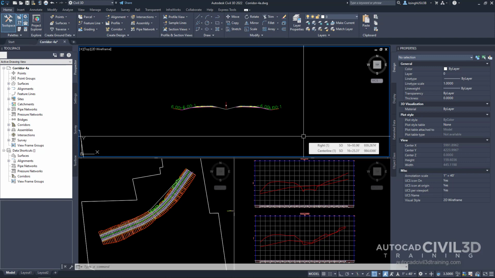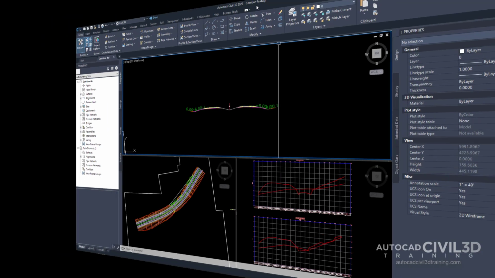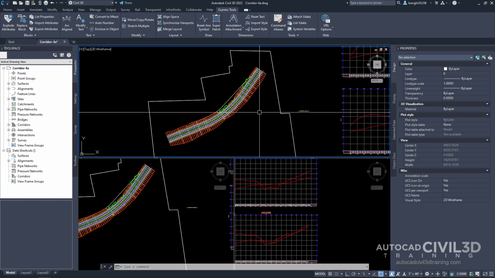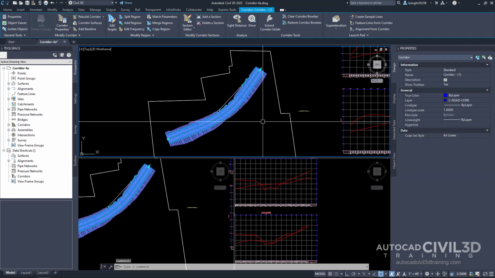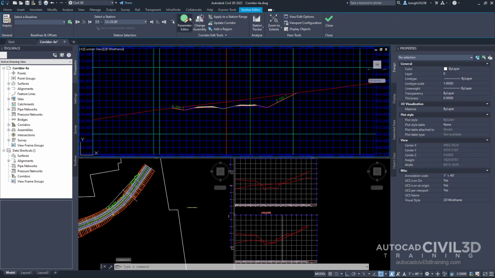This exercise continues from viewing corridor sections. So let's go ahead and modify subassembly properties for a single station. Note that this exercise uses the corridor-4A drawing from the previous exercise. We'll start off by panning over to our corridor in our top view and then going over to our Modify Corridor Sections panel. Select Section Editor and then we get our grid.